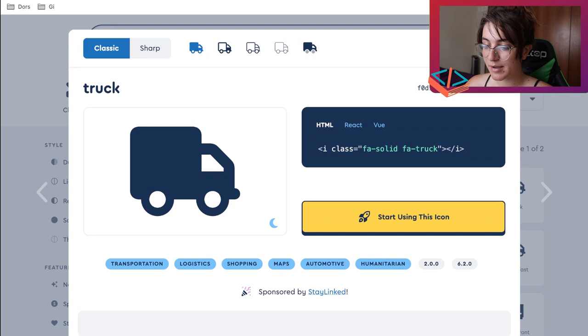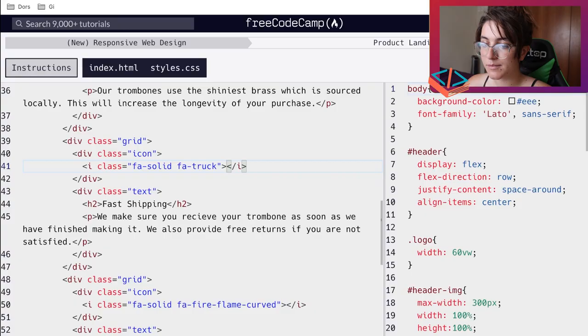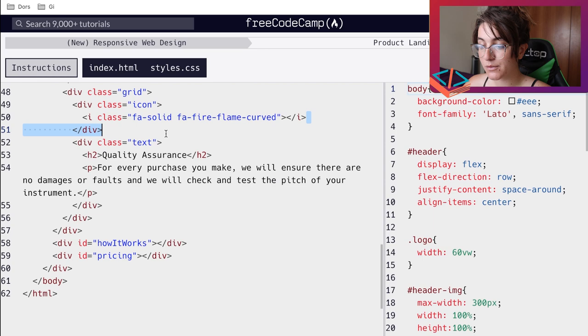And the other one will be a battery. So I'm gonna search for battery. And I'm gonna get this full battery here, and I'm gonna add. Now, once I change in here, we're gonna start working with the CSS to make it work the way that it's supposed to. Okay, so now we can see in here.